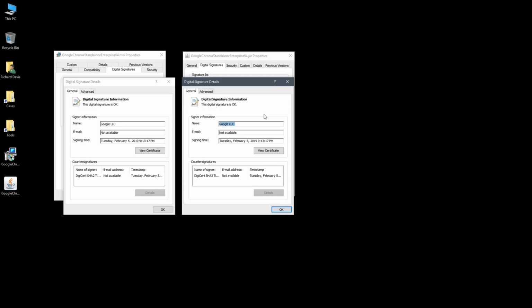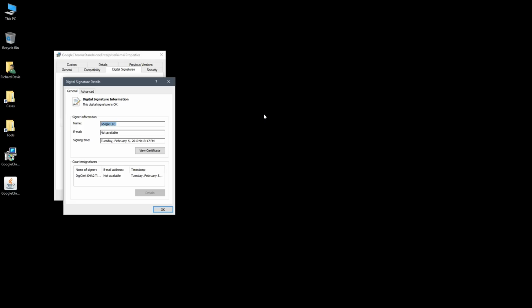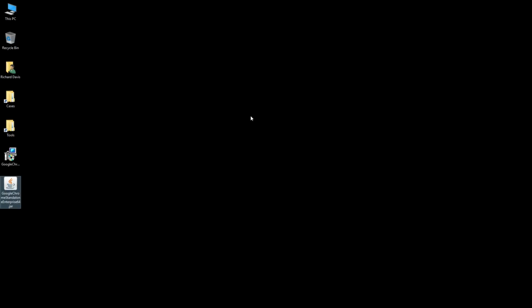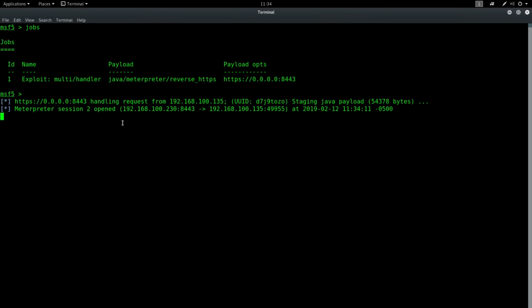So let's go ahead and close all of these windows and pretend like we're an unsuspecting user that has been enticed to click this. We'll go ahead and click it. And at this point, we should now have a reverse shell. If we go back to our Kali box, there it is, session 2 opened, and we are now in.